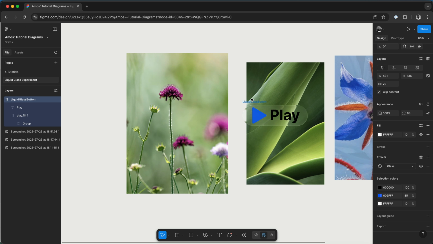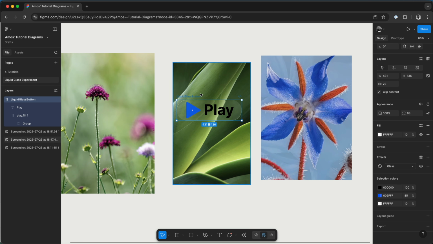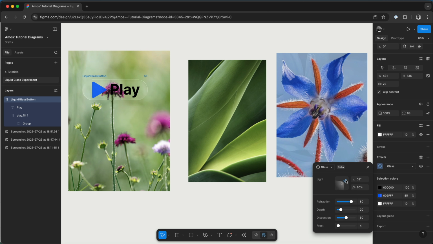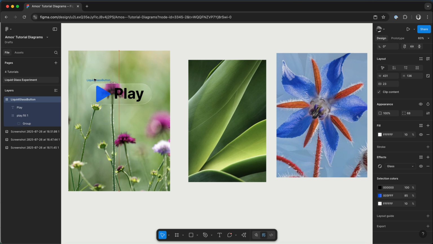We can move the effect to any of the images to preview it. The next thing you can do is to customize the effect. To do that, we click the button on the left side of the glass effect. Over here, we can, for example, change the angle. And as I move it around, you have noticed it moves along the frame. You can change the reflection, the depth, dispersion, and frost. So I encourage you to come here and play with any of these values yourself in order to get your desired effect. So this is how to create your first liquid glass effect here inside Figma.